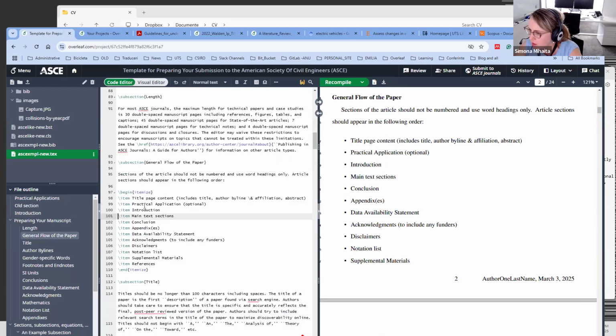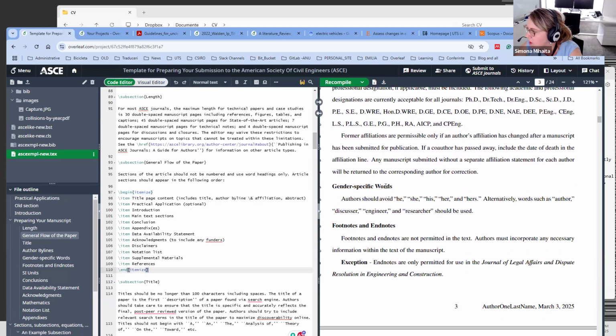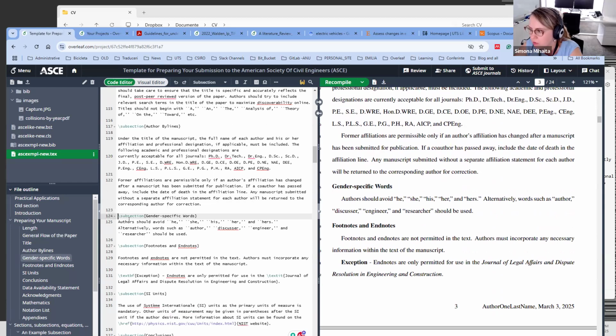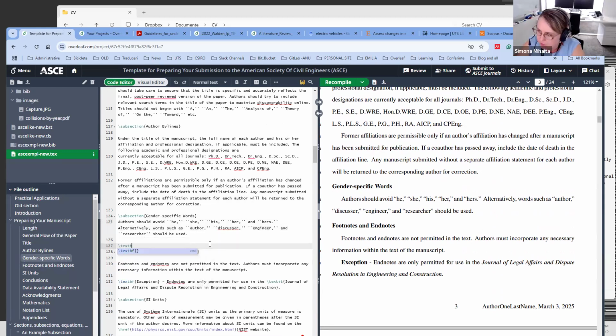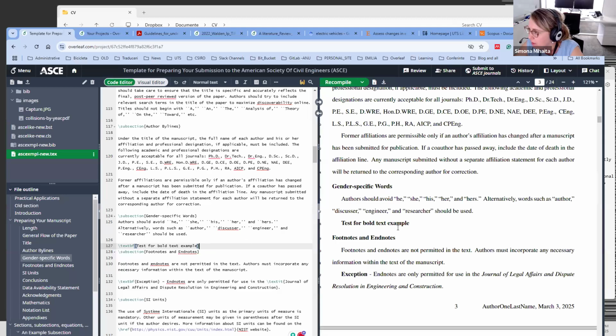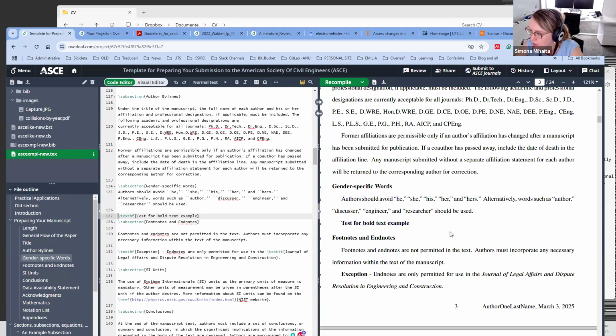you will see many things. If you want to do an itemize, you need to use begin itemize, end itemize. If you need to use bold, you will have specific commands like textbf, this is for bold. Let's say test for bold, text example. Let me just compile it and show you how it looks. Yeah, it looks like this.